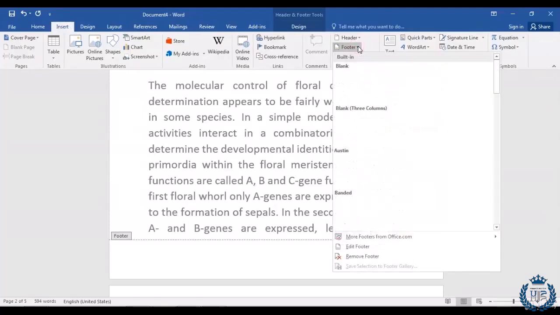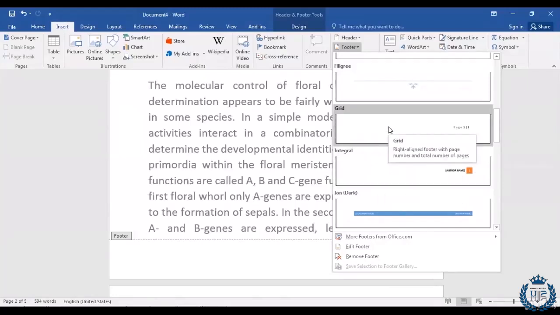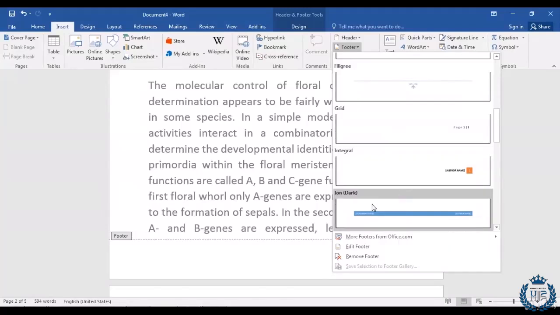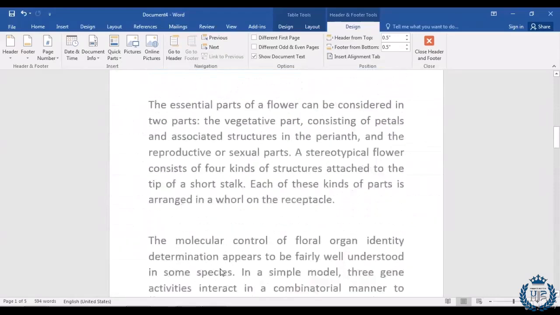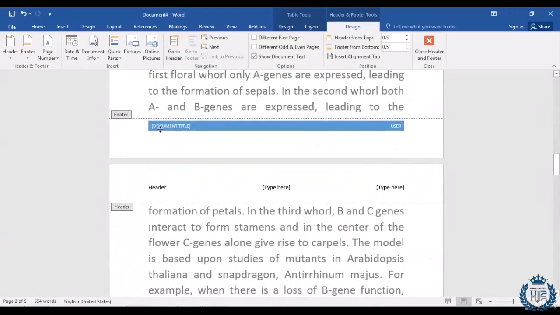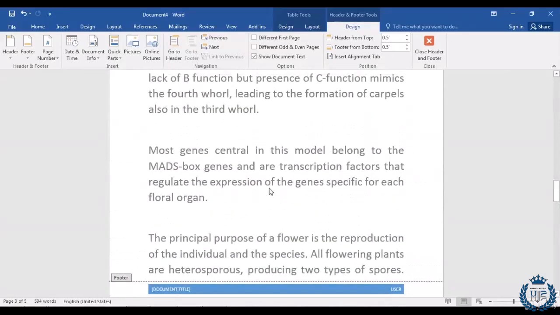So I'm selecting a footer and you can choose any kind of design from here. You can add this grid footer or you can add the Ion Dark. I'm selecting this Ion Dark design for our footer and you can take a look. The footer is added in every page in Microsoft Word. So this is our footer and let's take a look at the next page. Here is the footer and here's the footer. So this is how you will add header and footer in every page.